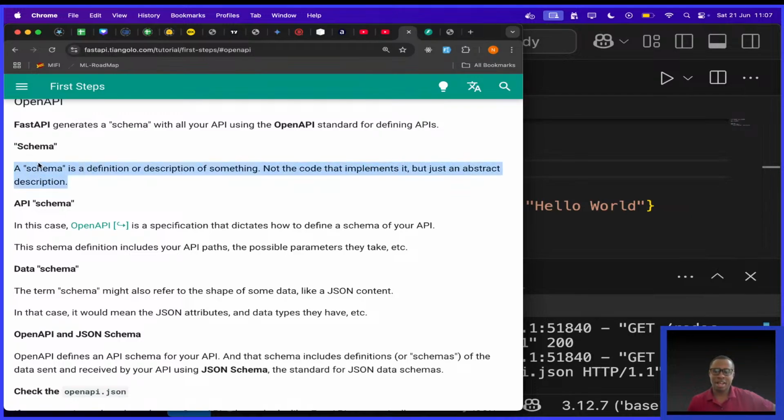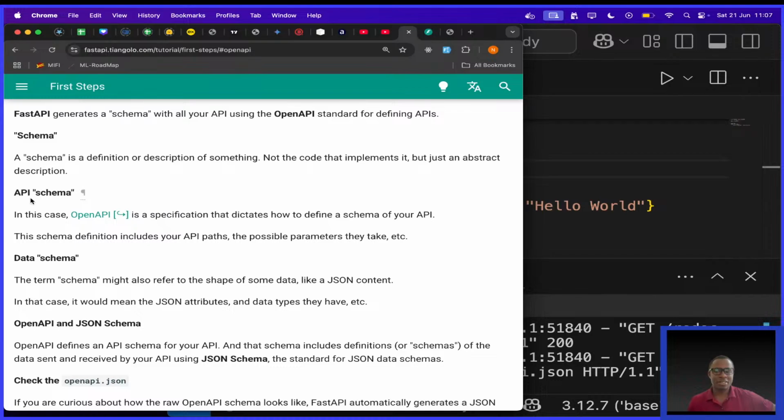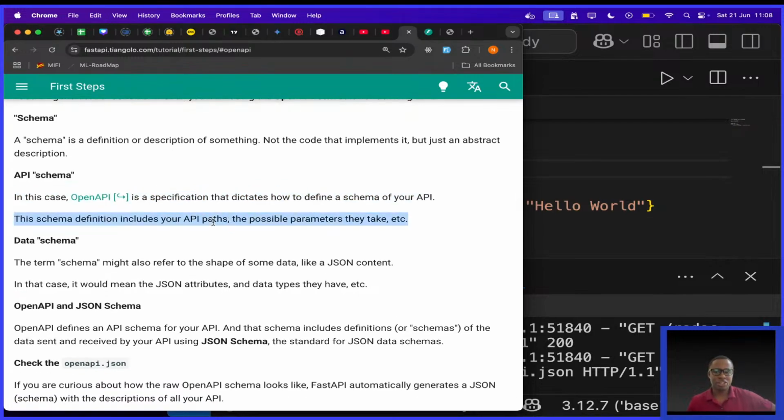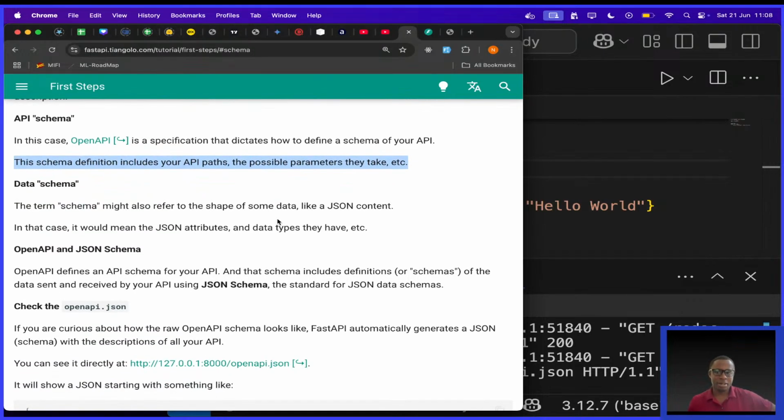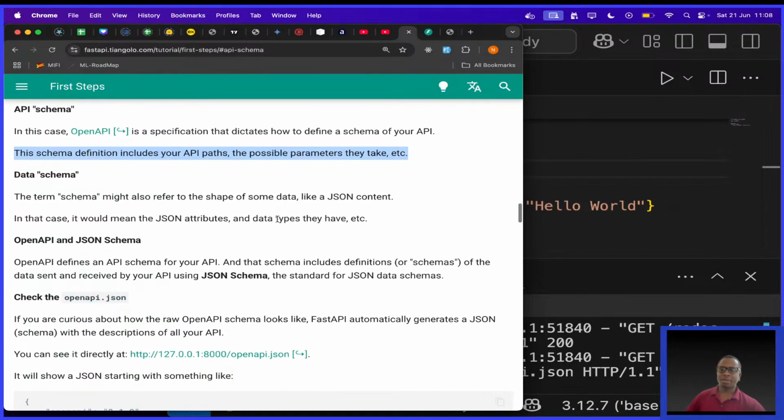They're saying a schema is a definition or description of something, not the code that implements it, but just an abstract description. Okay, so a definition of something. In an API schema, in this case, OpenAPI is a specification that dictates how to define the schema. Okay, sort of like rules. Okay, this schema definition includes your API path and the possible parameters they take. Data schema, the term schema might also refer to the shape of some data like JSON content. In that case, it would mean the JSON attributes and the data types they have.